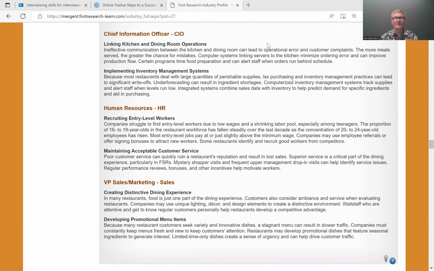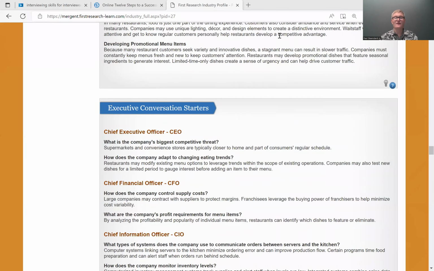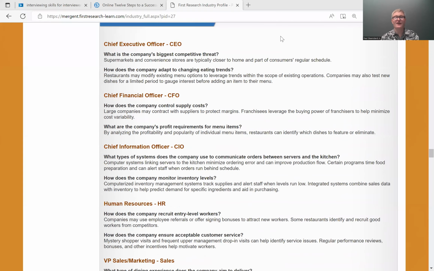So here's what the other departments are concerned about. Executive conversation starters. Remember, we talked about this being a great database for salesmen to conduct cold calls. Well, here's where we start to see some of that, but this information is still valuable for us because these are potential interview questions, questions that you might ask them and questions they might ask you, and they give you the answers.